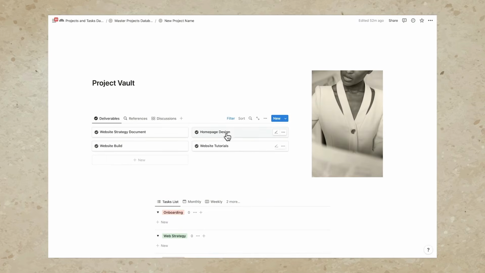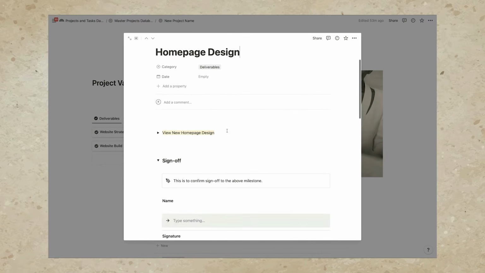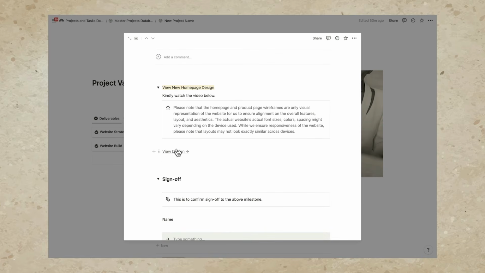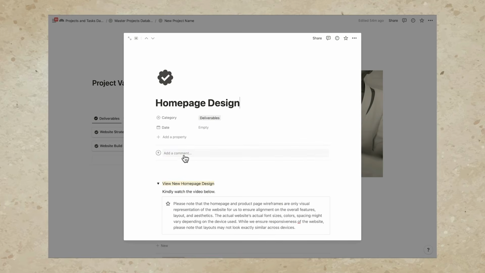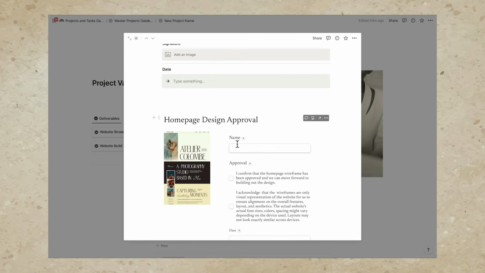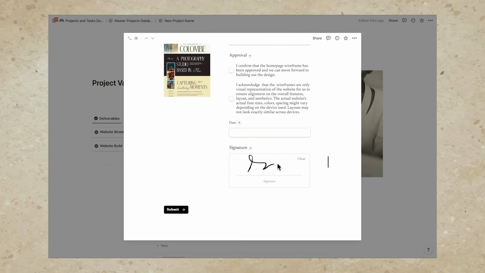The same is true when we are presenting other deliverables such as homepage design. For example, right here, we can add the video to walk them through our design for the homepage and an option for them to view the design. Our clients can approve the designs via the comments, or if you'd like to formalize it, they can signify their approval by signing a sign-off or approval form, wherein they can affix their signature and submit this such that we can finalize this specific phase of the project.